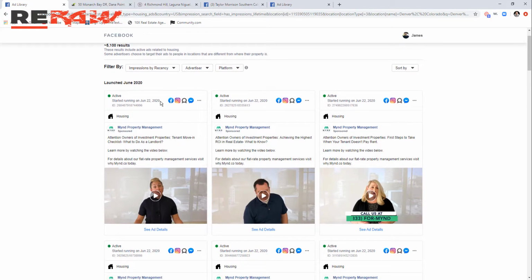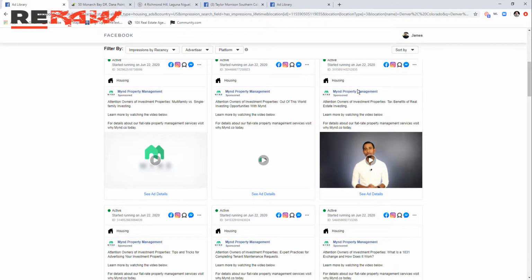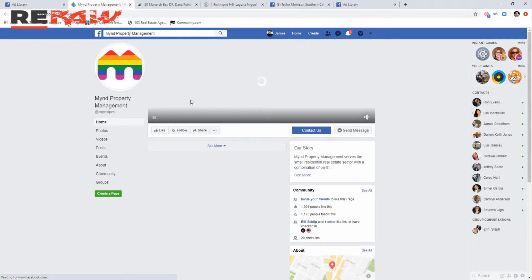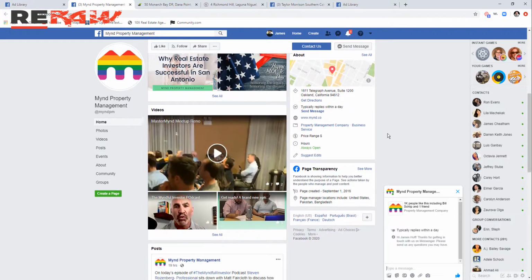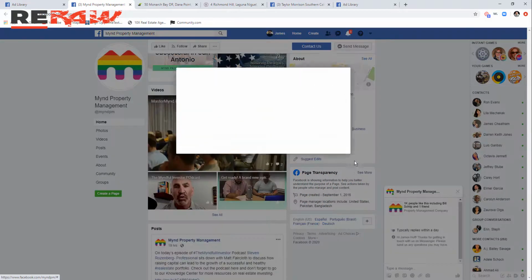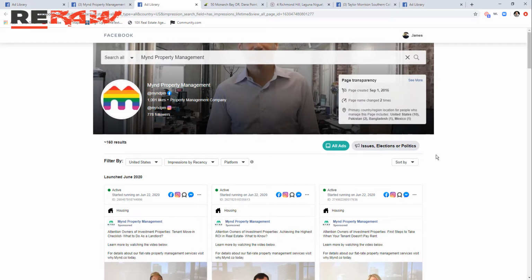Like here's one right here. Look, this has been running since June 22nd, and all these ads are being run by the same company. So if you're running a property management business, you may look at these guys and go, gosh, I'm going to click on them and figure it out. Okay, here's their property management page, and I'm going to click on them and go to the page transparency, and I want to see a little bit more about what their deal is. What other ads are they running? Wow, they've got 160 different ads running.